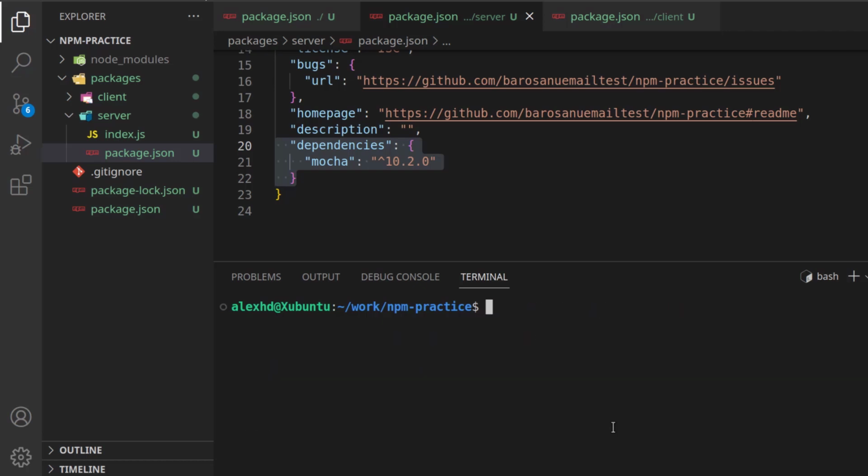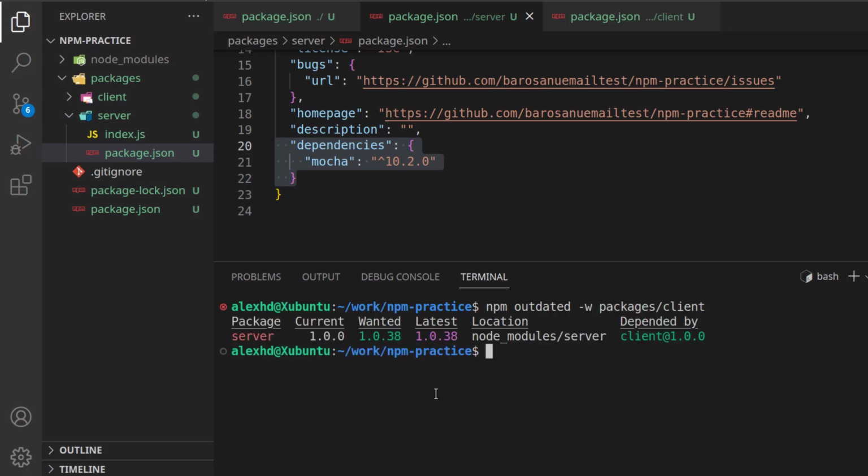We saw before that we can see what is outdated inside our project. So I can call npm outdated, and let's see what is outdated inside our client. So here I will say npm outdated in the workspace packages client. And we will see something pretty interesting.